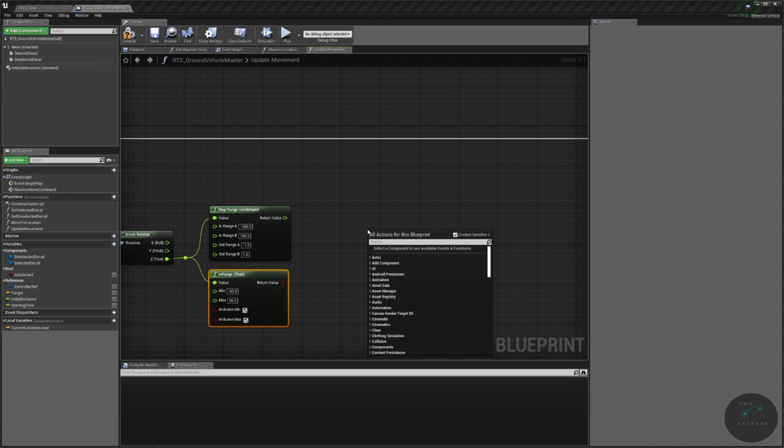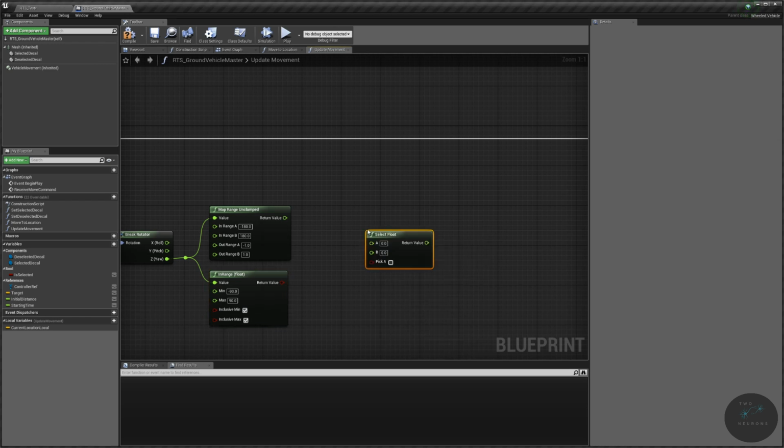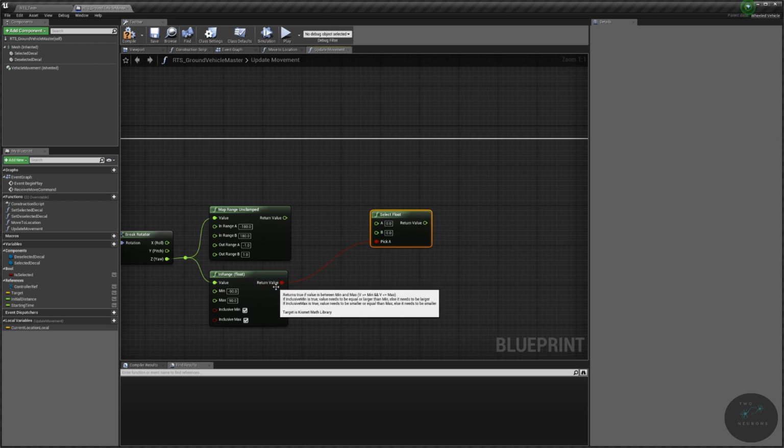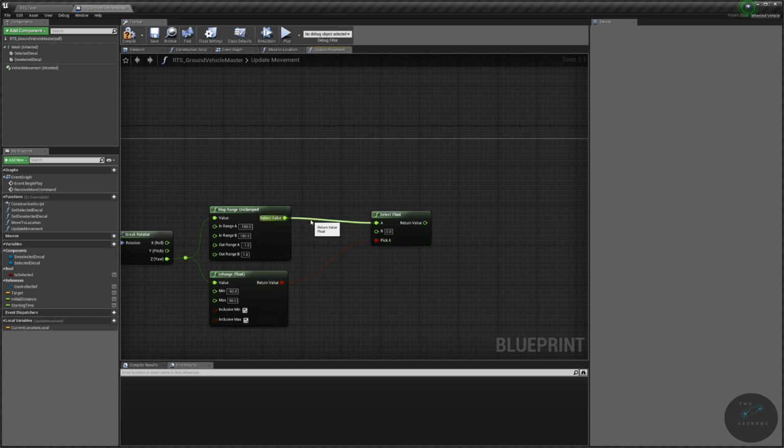So we're going to right click and select Select Float. If A is true, then pick A from here. So we want to know, is our target in front of our car? If so, then we want this value to carry forward. All right, let's put a couple of reroutes in because we're going to need them. There we go.